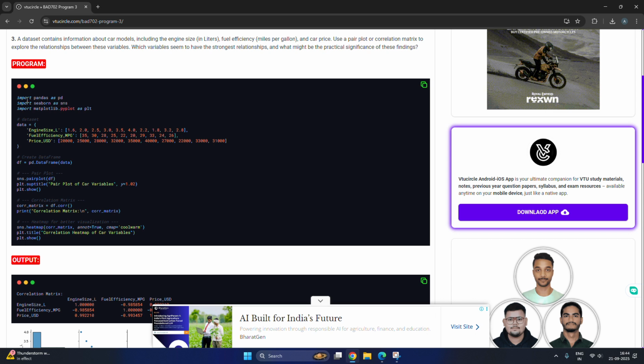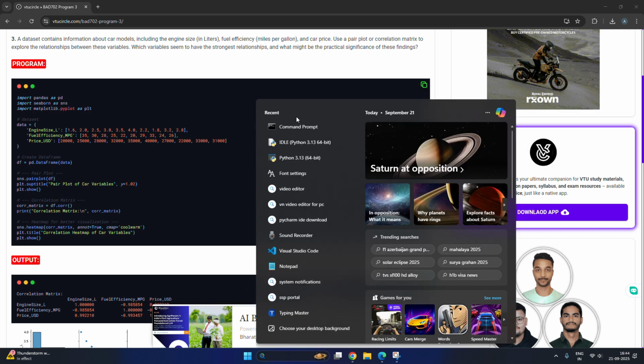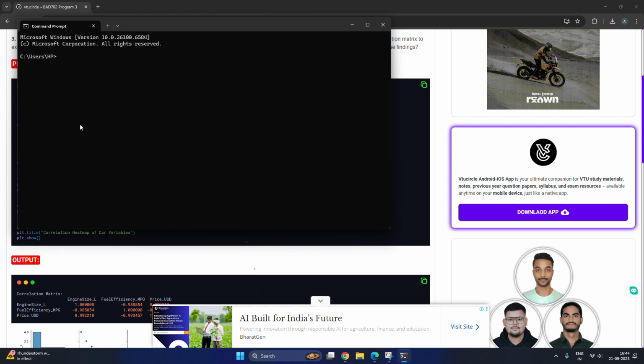Here we are using pandas module, seaborn module, and matplotlib module. So I'm just copying it and just opening my command prompt and verifying where is my Python. My Python is already installed.